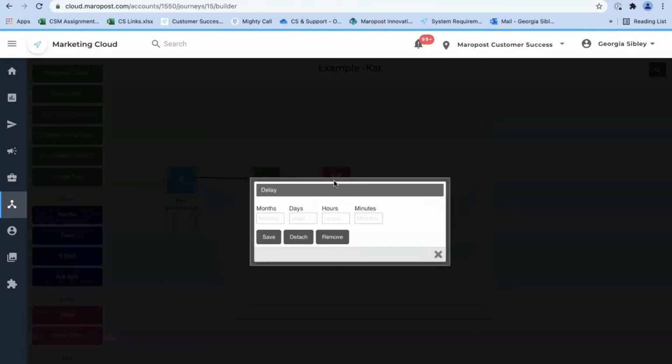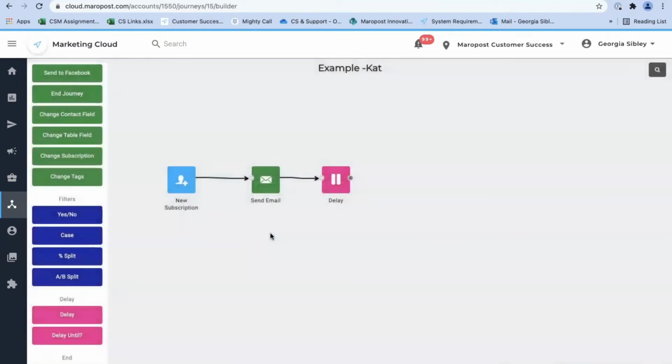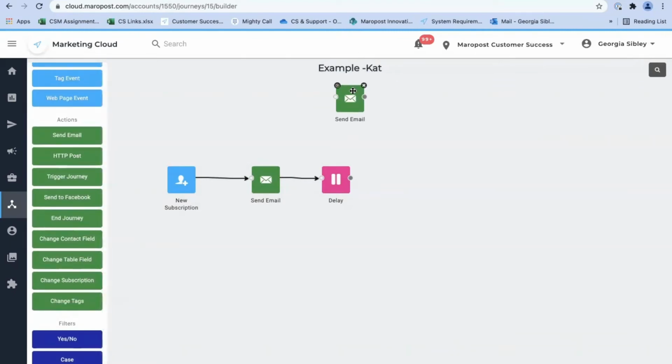Double click on the element and set the amount of time. So for this, I think I'll do 2 days in between the emails. And then I will add the next email in the series and define the details. Same as before, I would double click on it.